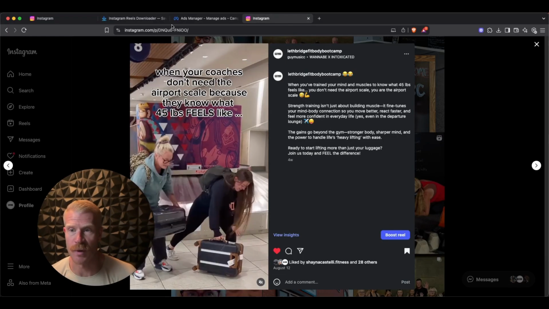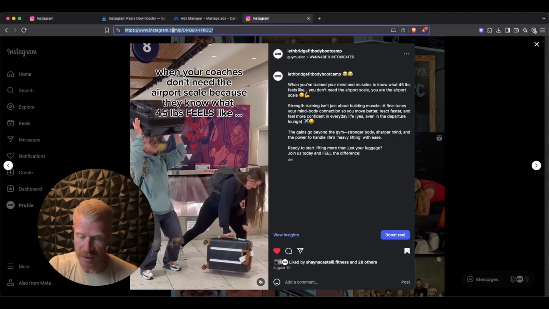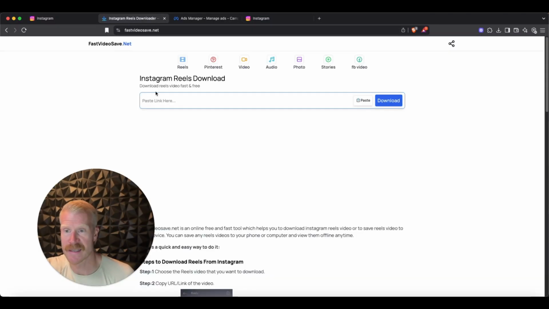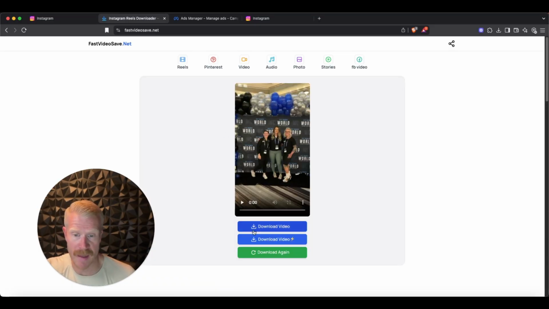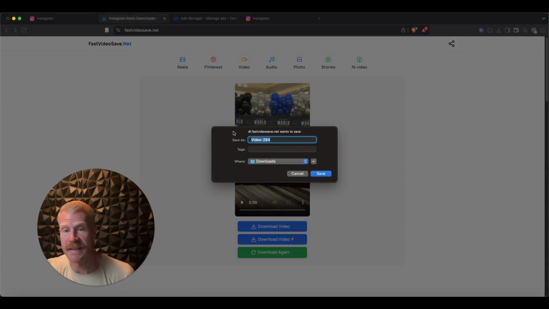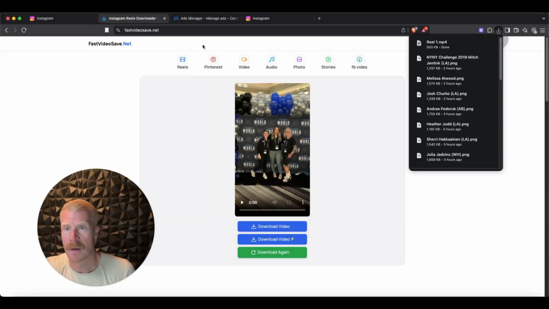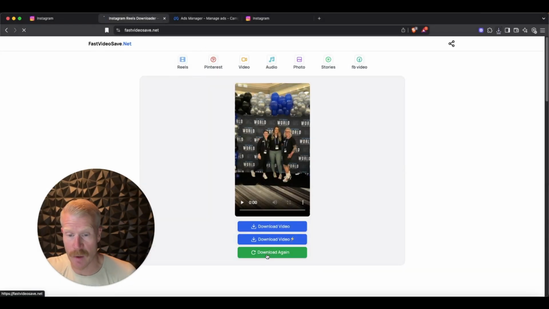So now once you're here, you're just going to copy this URL, and we're going to go into this downloader and paste this here. Then we're going to click download. Now it's going to pull that. So we're going to click download video, and now it pulls this. Let's just call this, I'm just going to call this reel 1. Okay, so we've done that with our first piece. Now we click download again.